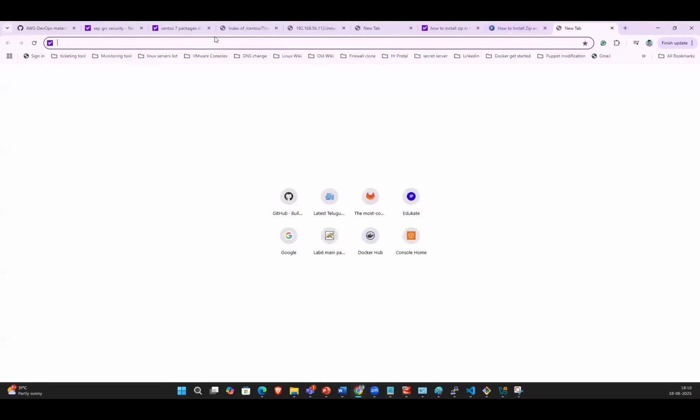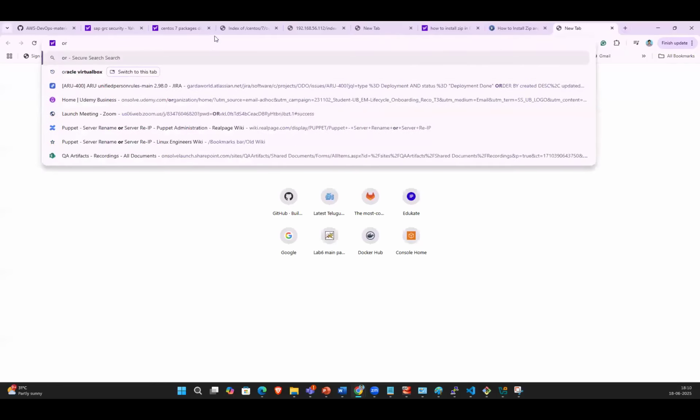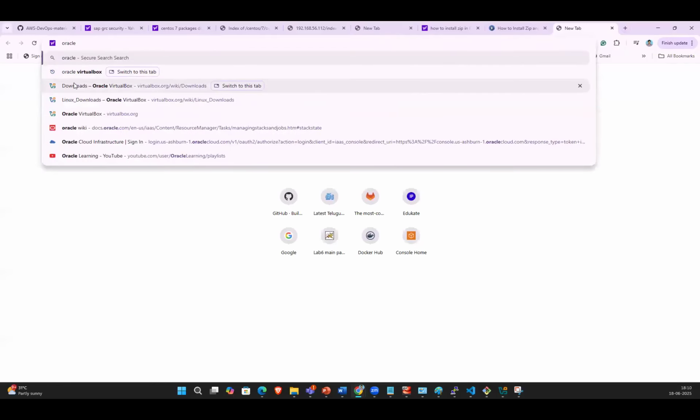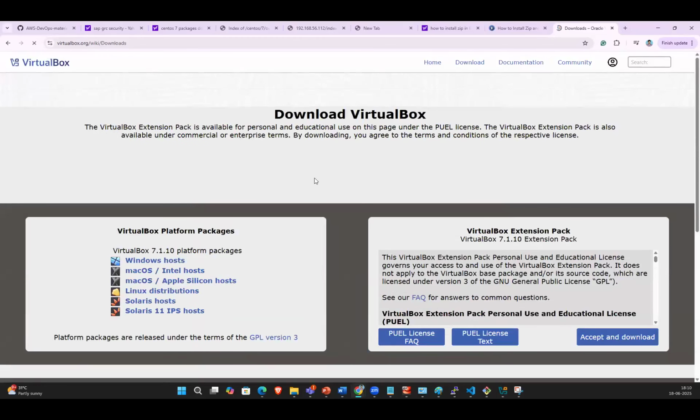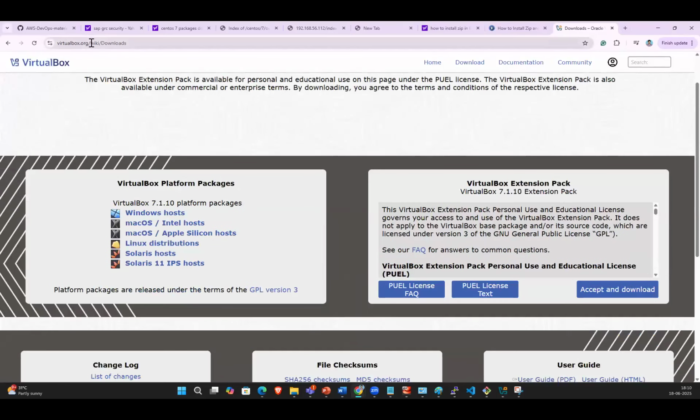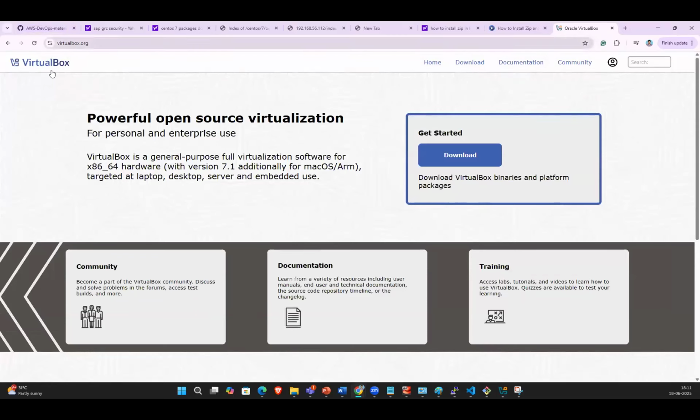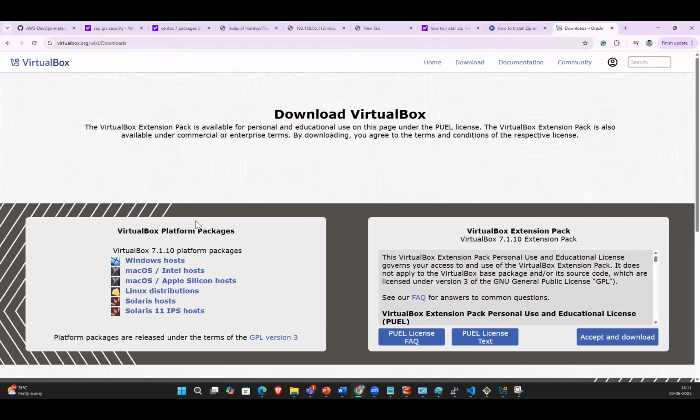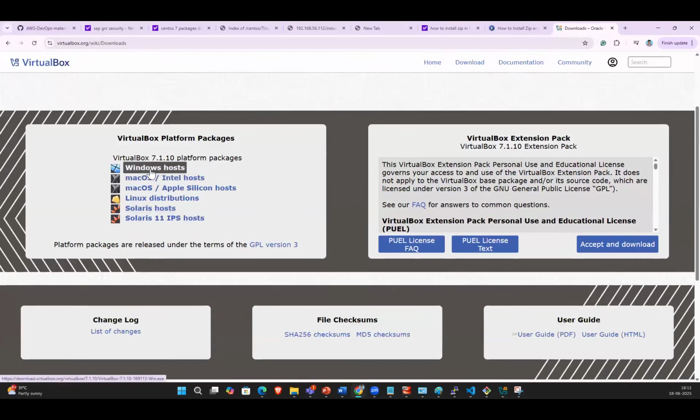First we want to download Oracle VirtualBox. So virtualbox.org. This is Oracle VirtualBox, guys. Click the downloads. If it is Windows, you can use the Windows version. If it is a Mac, you can use the Mac version.